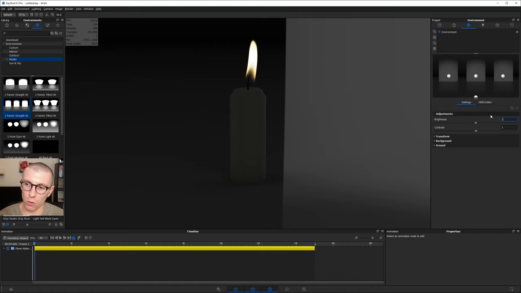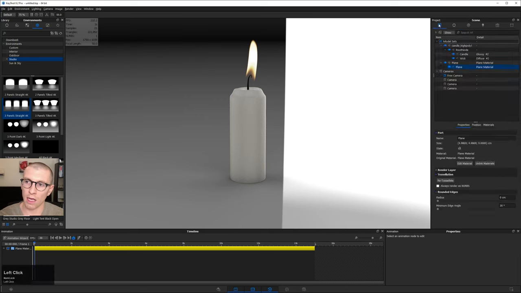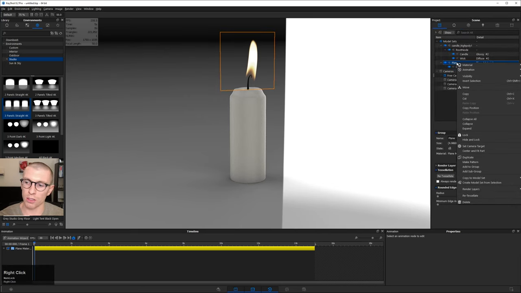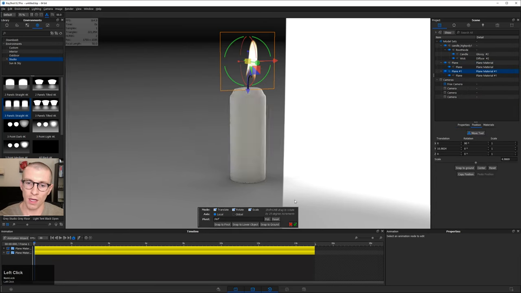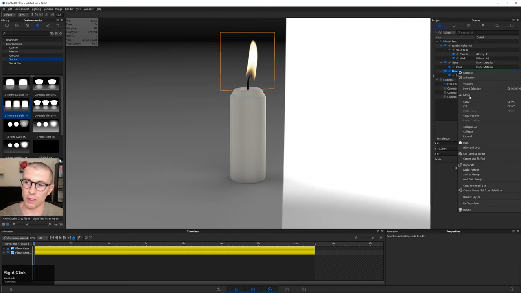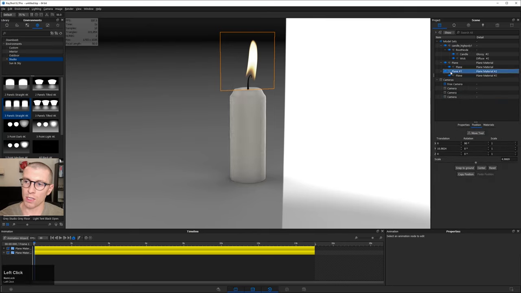So we'll go back to 1 for my environment brightness, and inside our scene tree, let's find our plane, right click and duplicate it, and leave it right where it's at. Now what we want to do is make sure it's not linked to the other one. So right click it again and then down to material and then unlink material. Sorry, that was off screen.